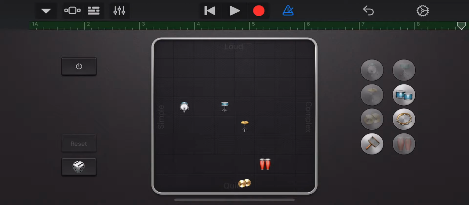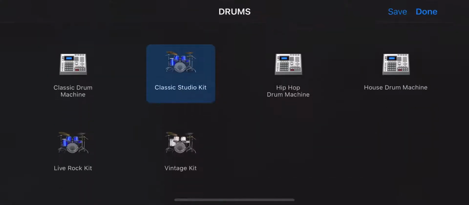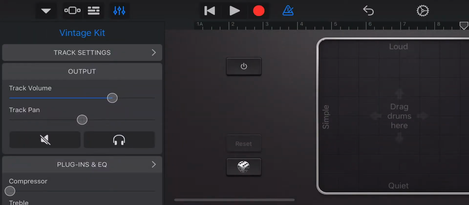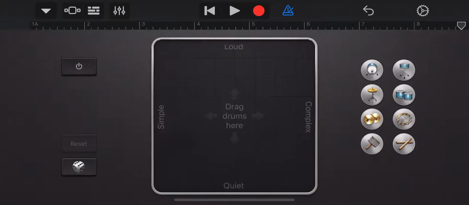So what we're going to do is change the sound once more of these drums. So I'm going to click reset. Actually, no, I'm going to just go to track settings, and then I'm going to go to vintage kit, and I believe it resets itself as it just did. Perfect. I'm going to go back to the Smart Drummer menu right here, and I'm going to drag my drums in there.